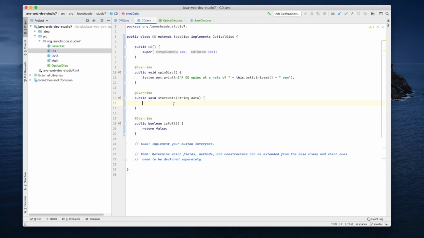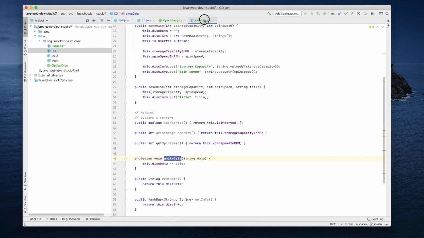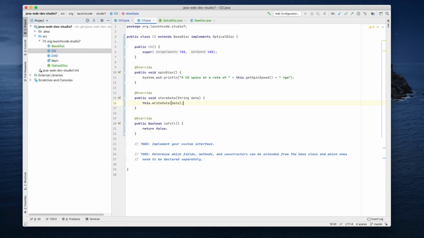So let's go back up to that CD class. And what we're going to do is we're going to say this.writeData and then pass in that data. Remember, we set write data to protected. So nobody outside of my family, those children and myself, can access write data. So this is a way we could maybe utilize protected to keep passing down this functionality into our classes.